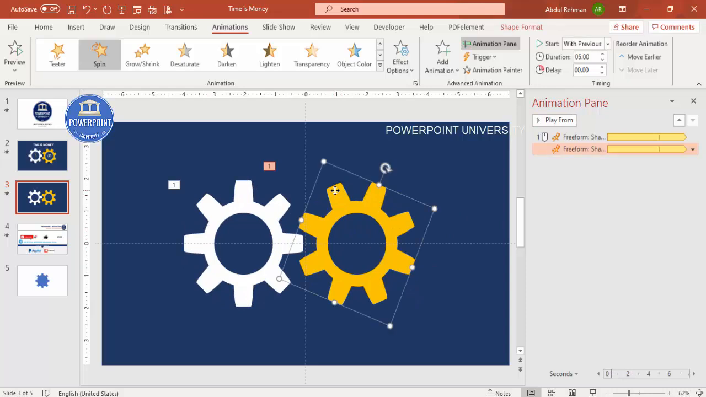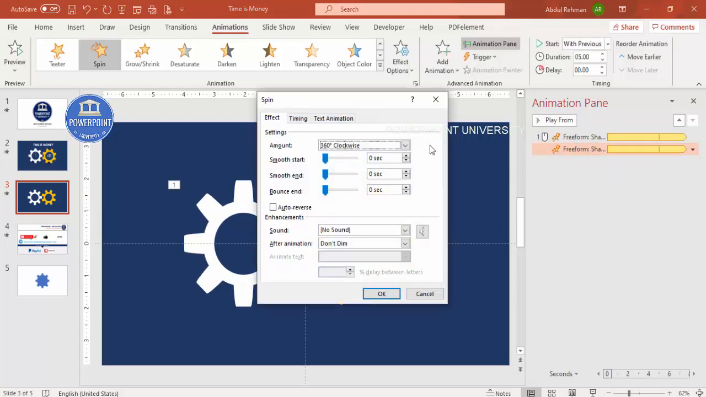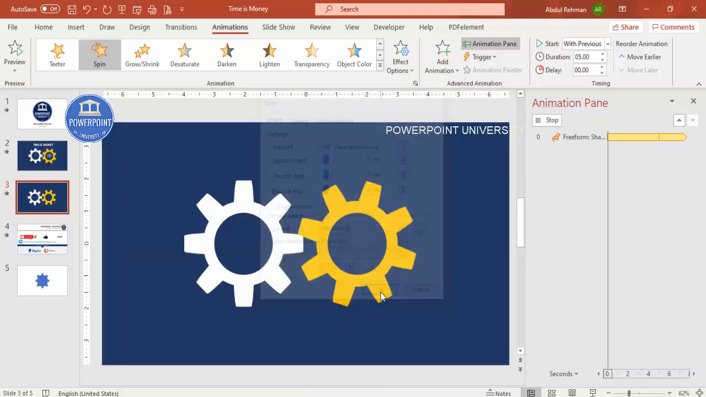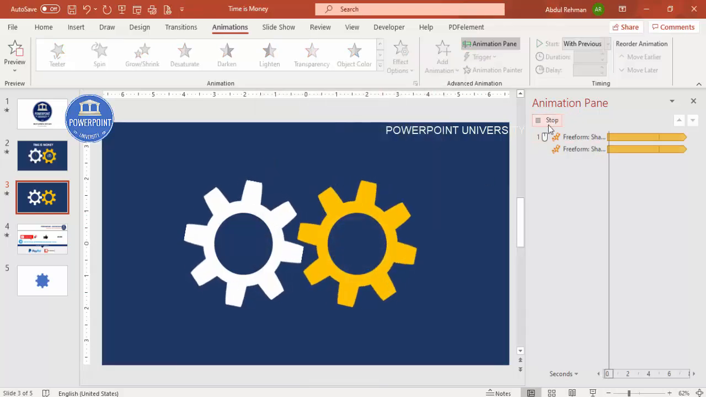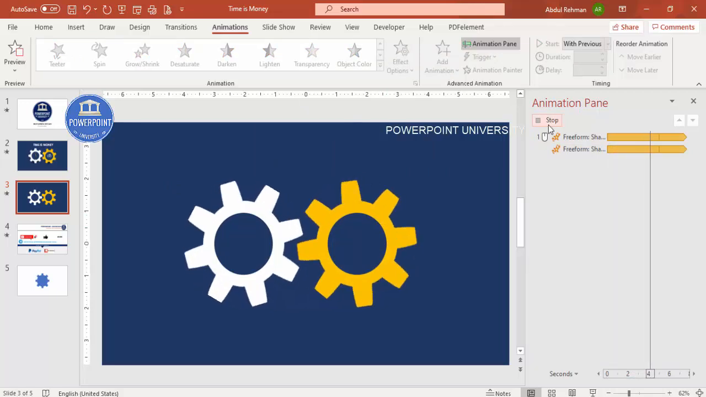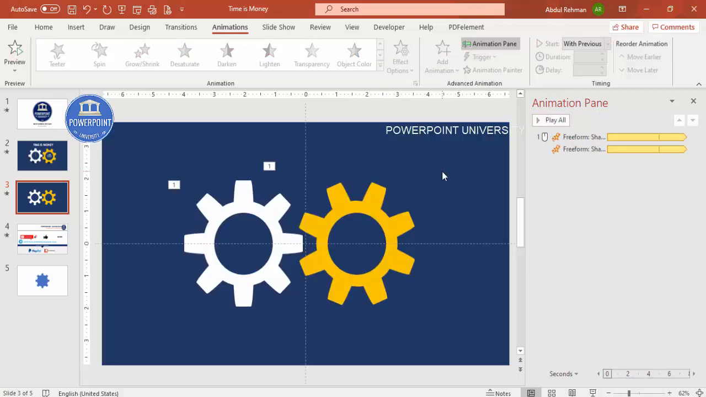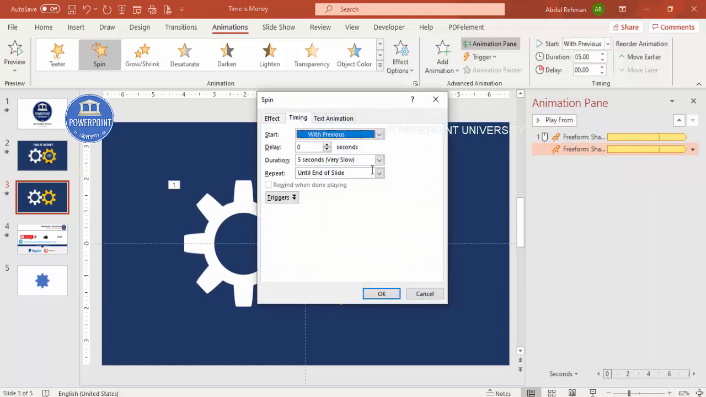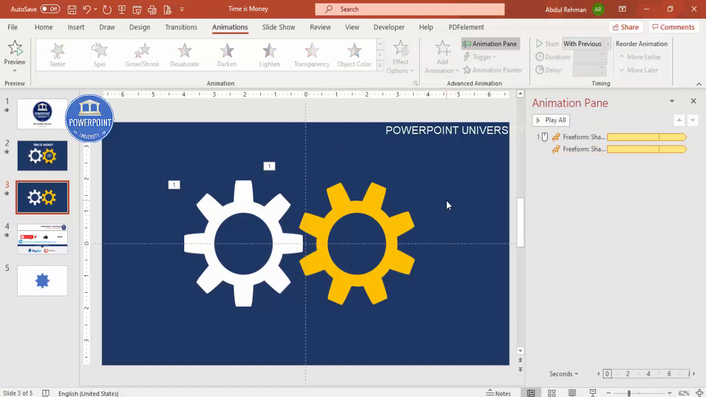So I want this one to play counterclockwise, so double click this one. You can see the amount is clockwise, just click and select counterclockwise and click OK. So now if I play, you can see here they both are rotating in different directions. You can see here something like this, and just make sure that it runs until the end of the slide.